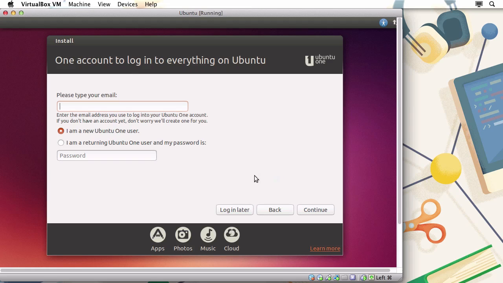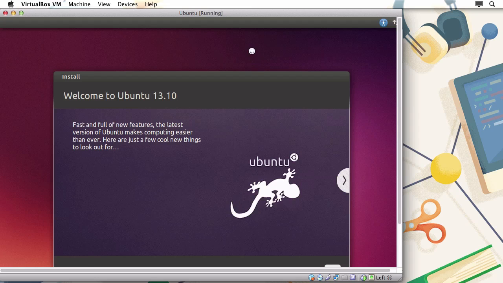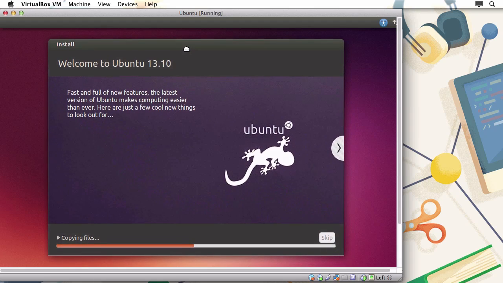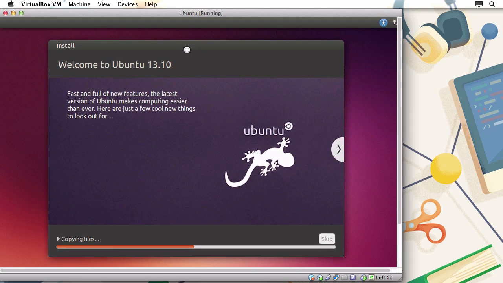Oh, this is the option for Ubuntu One. It's sort of the Apple ID stuff. I'm not going to use it. I'm just going to skip this step. Okay, after everything is installed, we'll be able to restart our virtual machine and start exploring Linux. So this will take a little while, probably 10 minutes or so. And then all we need to do is to restart the computer and move on.